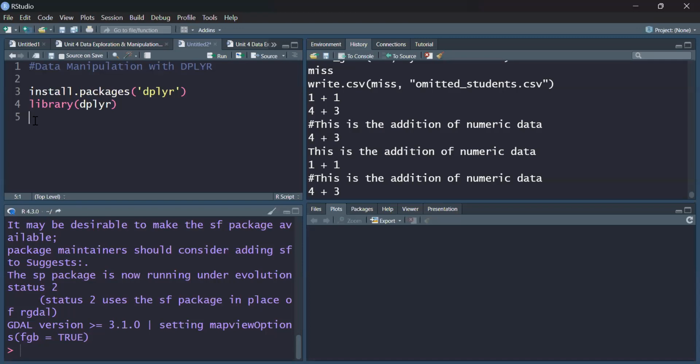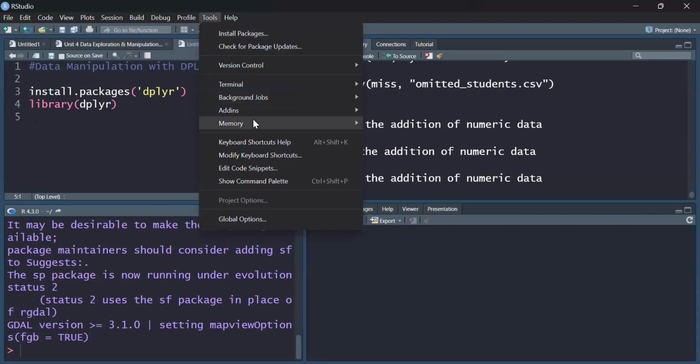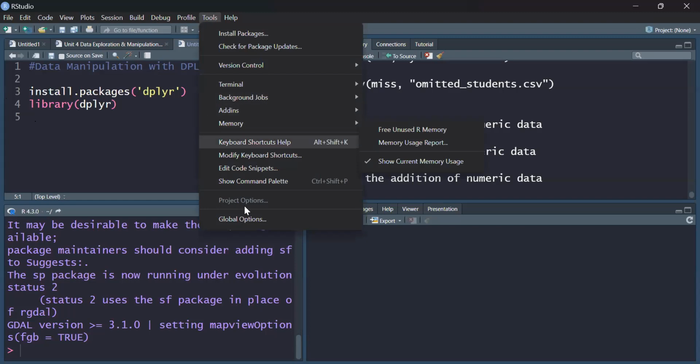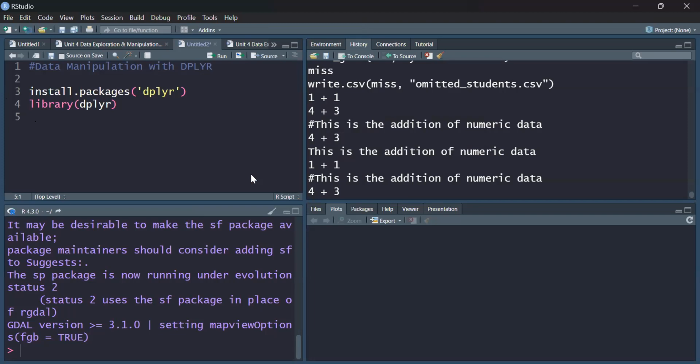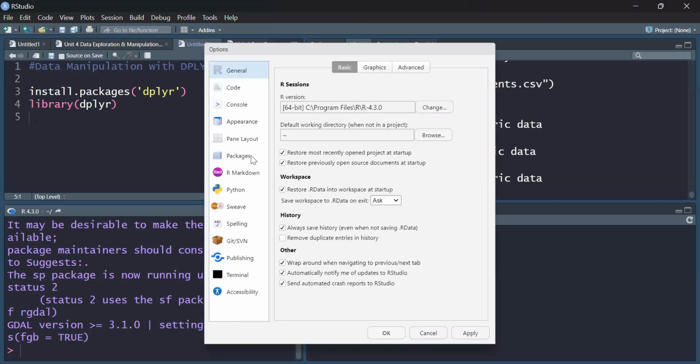Let's try that. So you go to Tools and Global Options. Let's check that here.